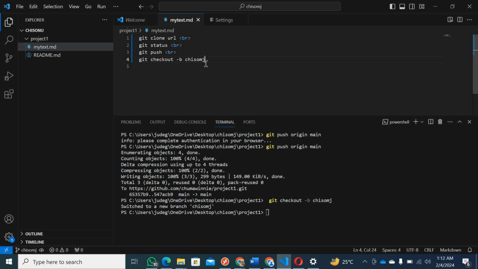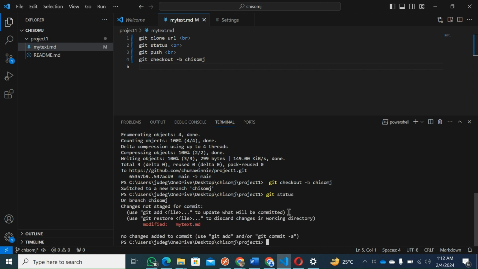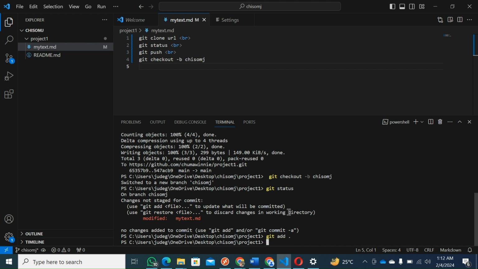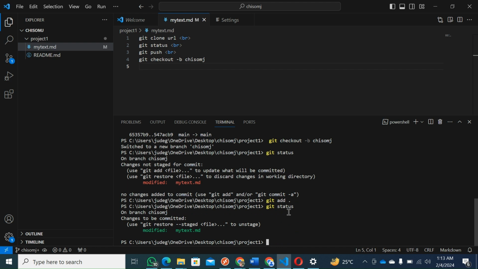So this is it. I'm going to save these changes, and at this point I'm going to do a git status. Mind you, I'm on a new branch. So I'm going to do git add . and then git status again. I just like to do the git status to confirm that things are going just the way I want. Okay, so I'm fine now.